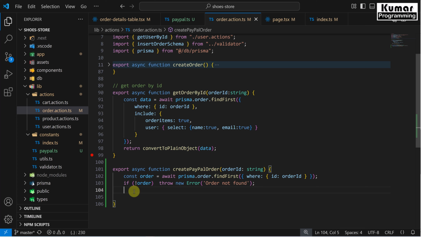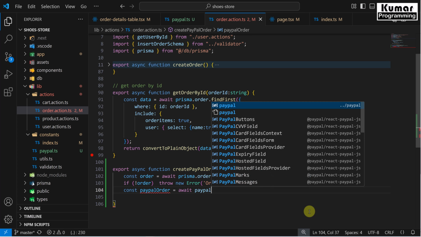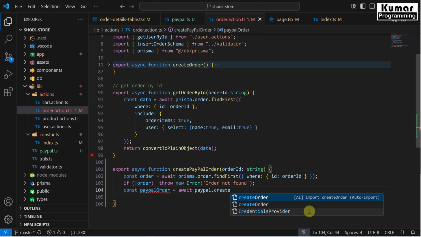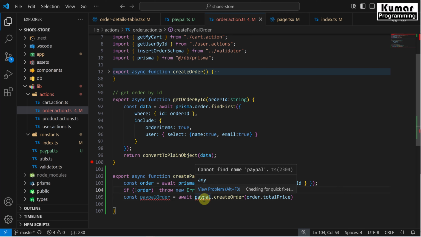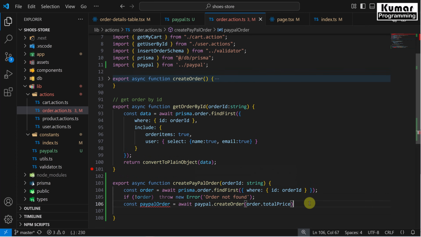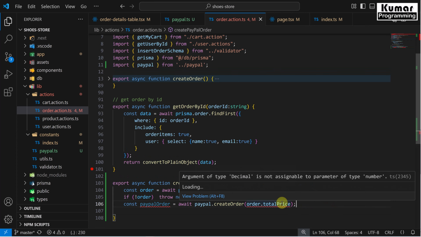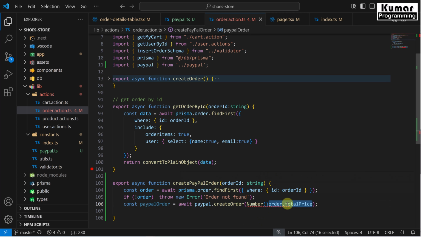So now here const paypalOrder equal to await paypal. You remember that in the PayPal configuration we created a function as createOrder, right? Inside this we need to pass our price, and price would be coming from order.totalPrice, since order is having our total price, right? So here order.totalPrice, and this paypal needs to be imported from PayPal, okay. What is this error? This is not type of decimal, okay. So now let's convert it into the type of number here, okay. Now it's converted to the number.